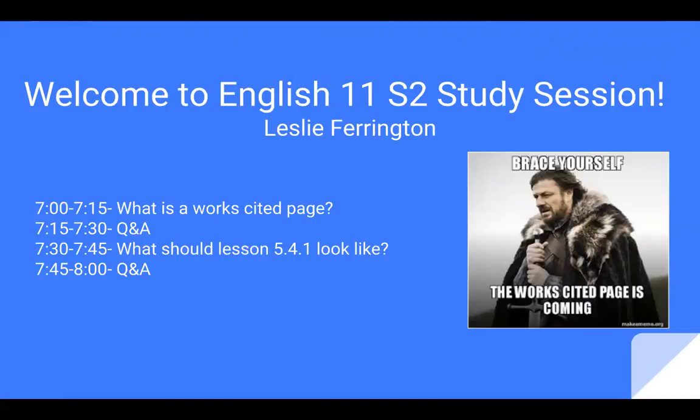If you don't have the specific assignment that you're looking at, that's okay, because really the works cited pages are through the entire English course for all 4 grades, and you're going to need to do them anyway. So if you are looking at it, it doesn't have to be just for this lesson.